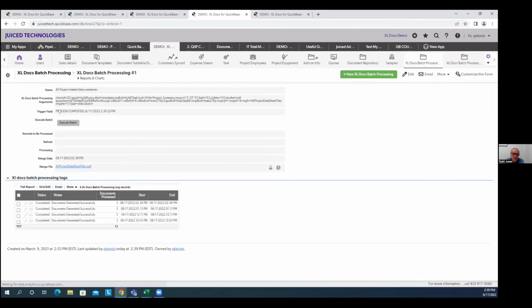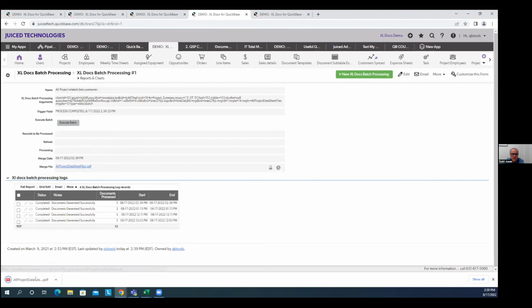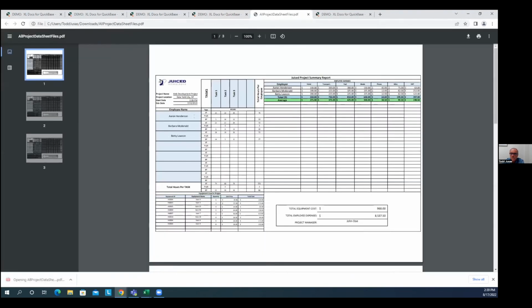And it completed, and it goes and updates that trigger field again, what we call the trigger field, which says, okay, process is complete, etc. It logged a record in the log table to say, yeah, I processed 3 records, and this is when we did it. And then here is my merge file. So I kicked it off, processed everything, built all the docs, and now I want to see them. And they're also stored at every project record, as we saw before with project employees.